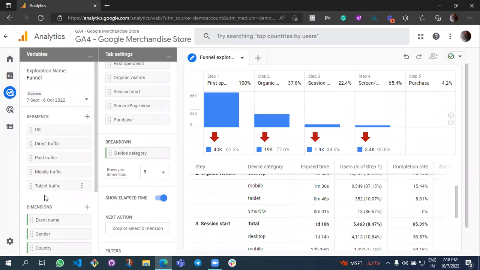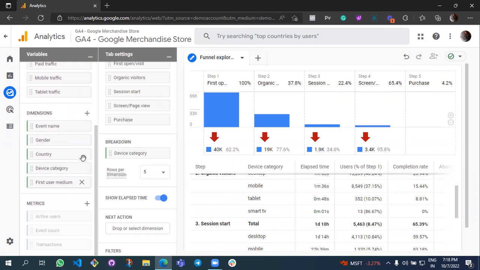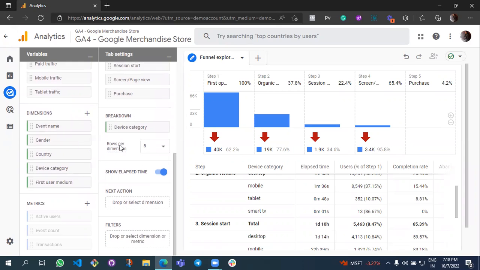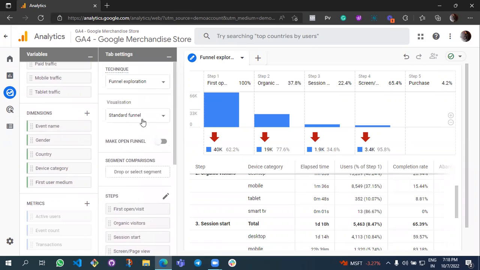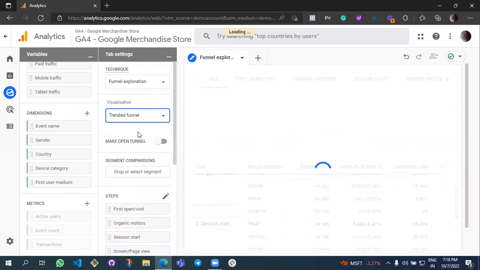So we also have segments here. We have the custom date. We have dimensions here. And if we want to see how our funnel is performing over time, then we can use the option of trended funnel.